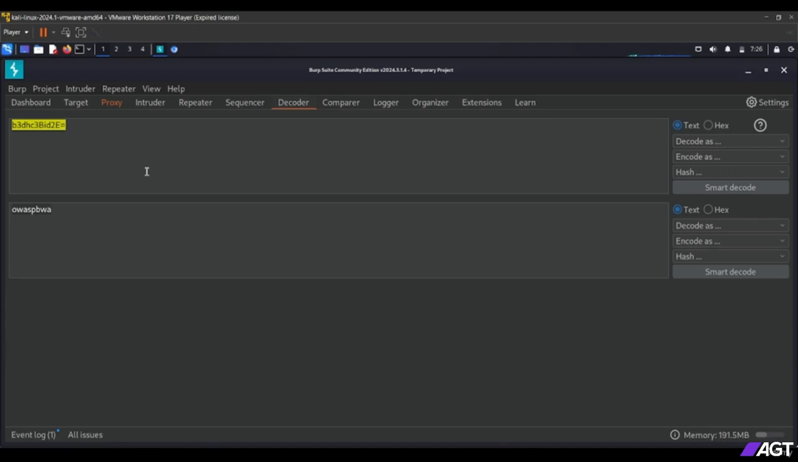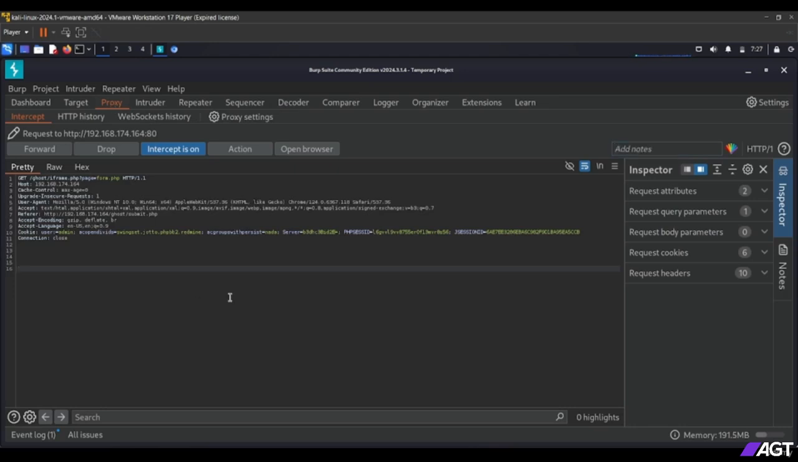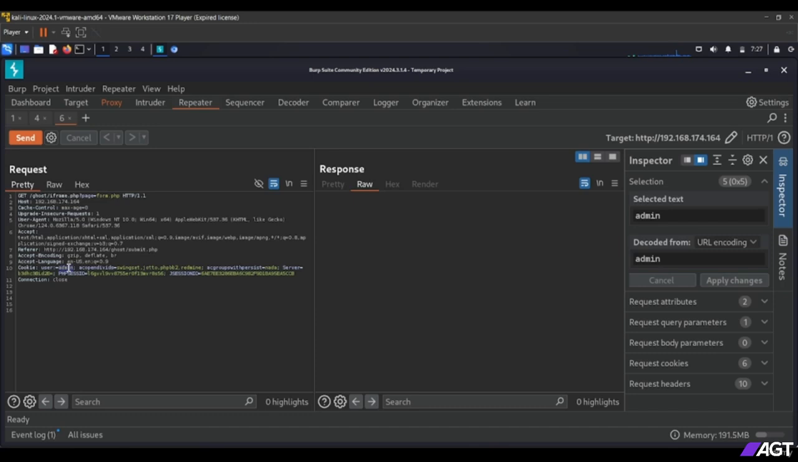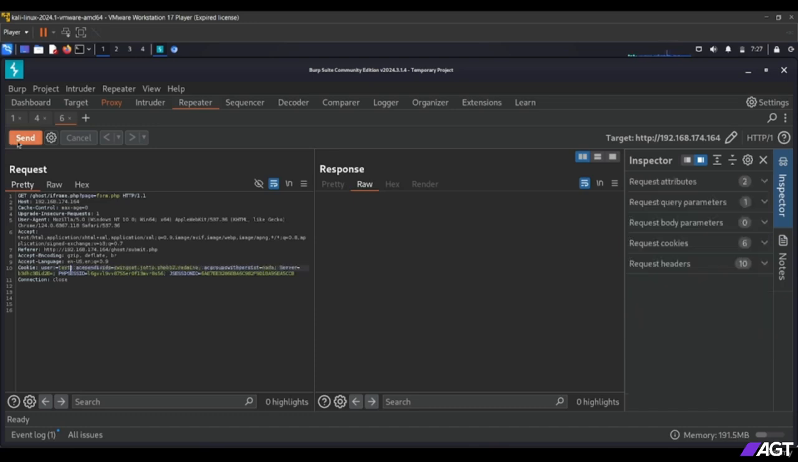So guys, in the Decoder tab, you can decode or encode data. For example, you can encode a string test1 using Base64, and then change the server cookie value to the encoded string. Now let's go back to the Proxy tab and send this request to the Repeater. Select send to Repeater, and in the Repeater tab locate the user cookie. We can see the user cookie is equal to admin. So let's change this value from admin to test, and send this request.